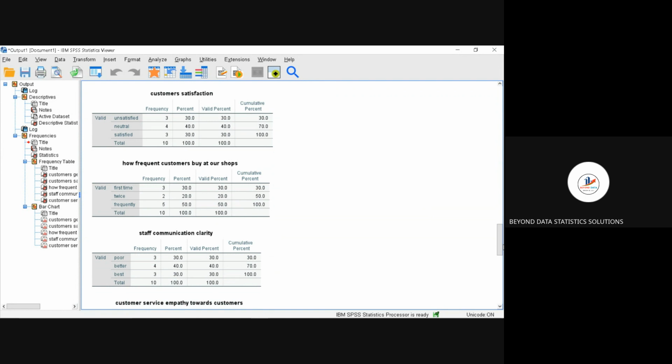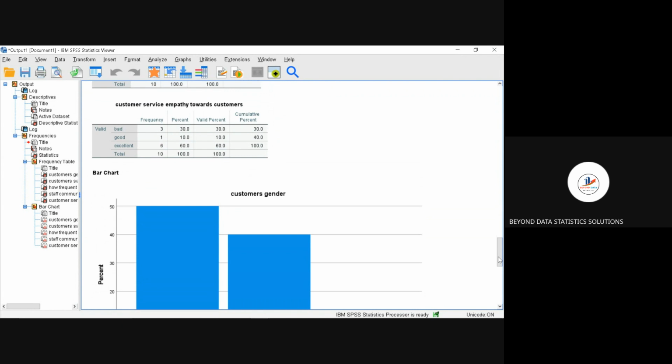When you scroll down, we can also see the customer service empathy towards the customers. So we can see the frequency of bad customer service empathy, good, and excellent. So how many people said it's bad, how many said this, and their corresponding percentages.